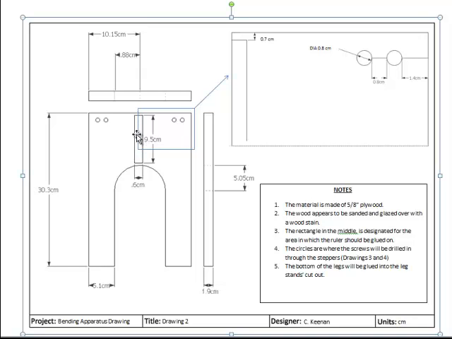The ruler doesn't actually go here. So that's a problem with putting the ruler in this drawing.